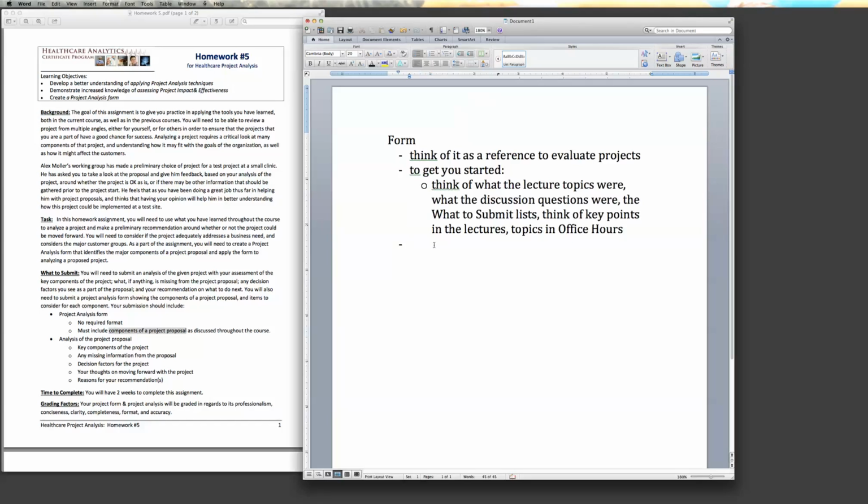One thing I do want to say, and I'm going to put this in capitals. So, if you submit a Lean Six Sigma project form, that will not be enough.